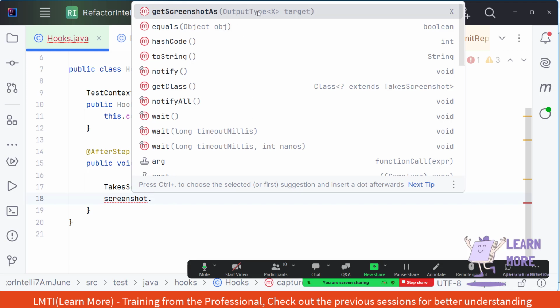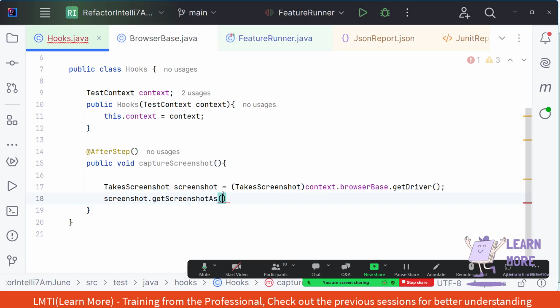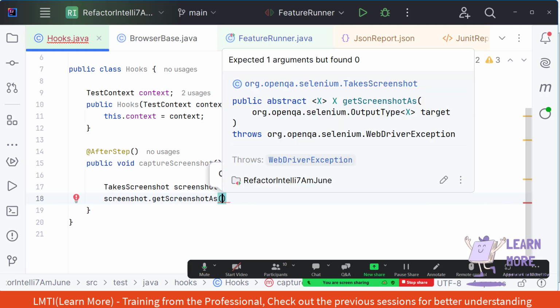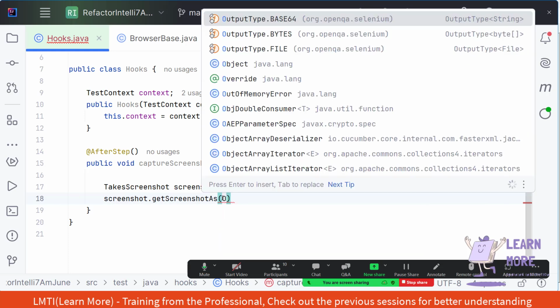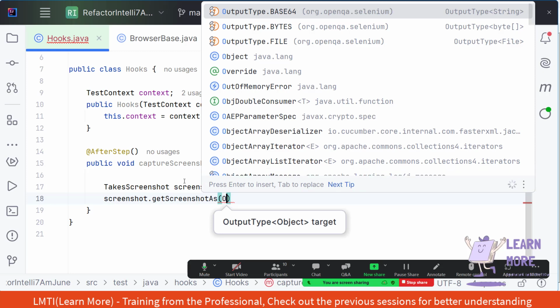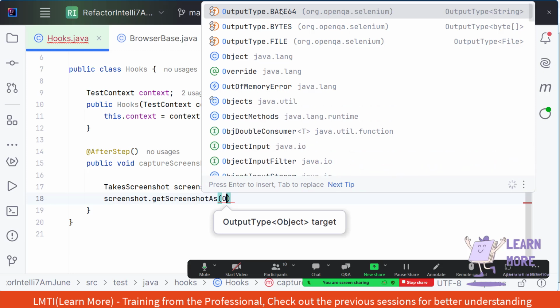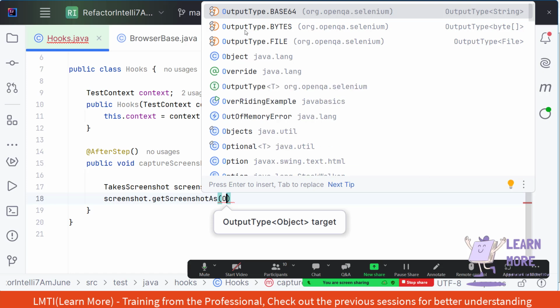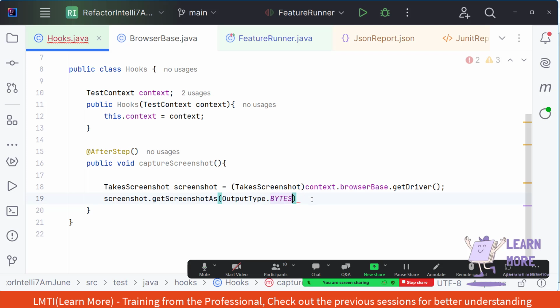So the output type is kind of a class. What is the output type we need? Whenever we are capturing the screenshot, it can be base64, file, or bytes. In our case, we are going to capture the output in bytes so that we can convert the bytes to an image. That is the reason I'm specifying the output type as bytes.